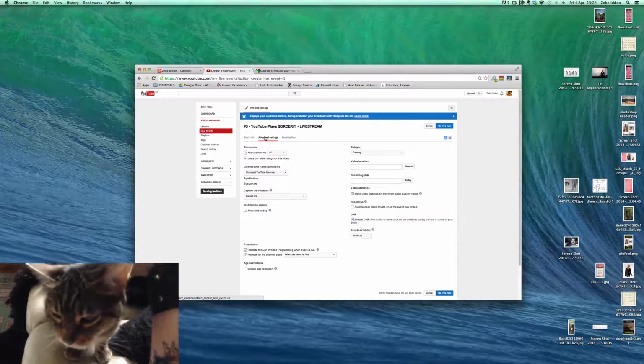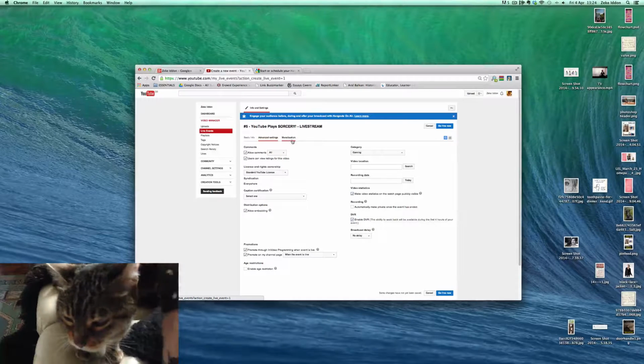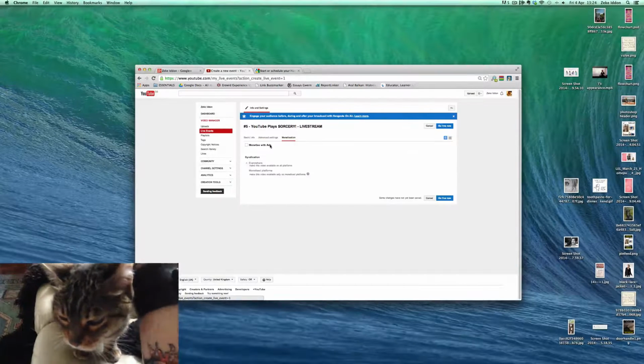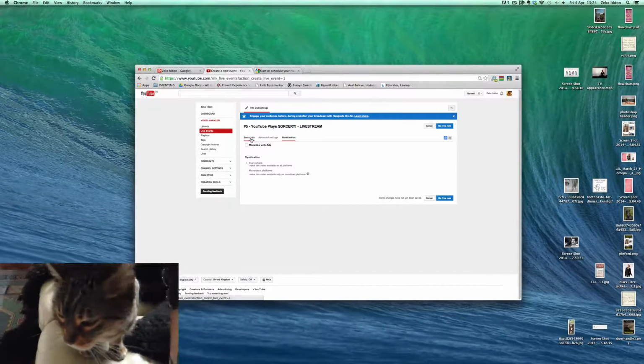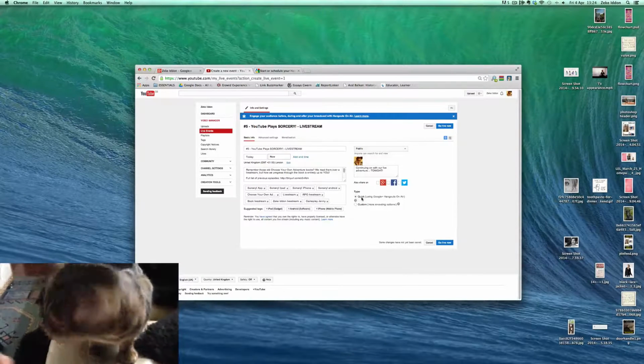Advanced settings. Don't worry about them. Don't touch them, don't look at them, don't talk to them. Monetization, you can do what you want. I turn mine off.